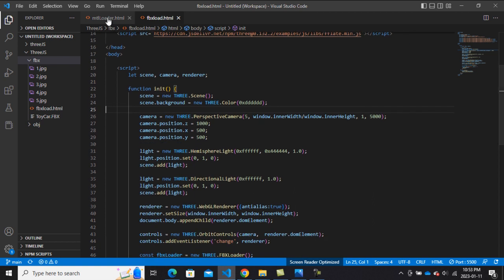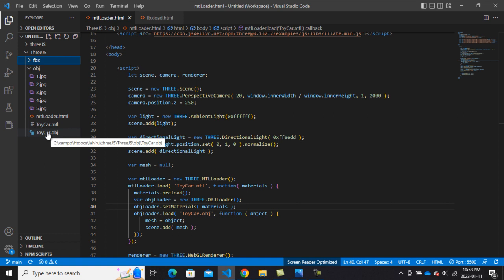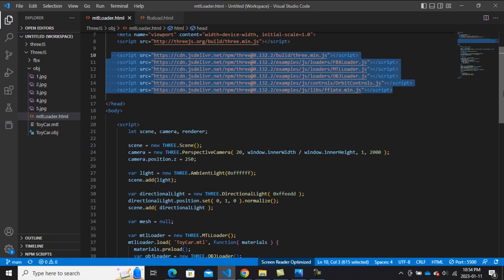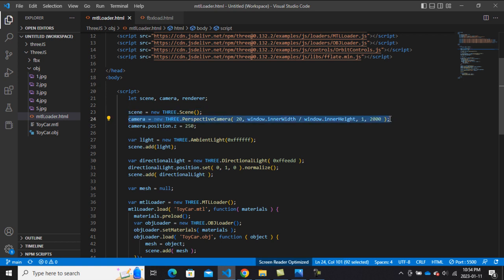These parameters you can also change and see what changes happen. The next one is the MTL loader. Same as before, I created an OBJ folder, and there I positioned the OBJ file, the MTL file and the other materials for the complete rendering. In the MTL loader HTML file, as usual, I loaded all the JS libraries and other files I wanted. Then I created the scene, camera and renderer, and initialized the scene and camera.